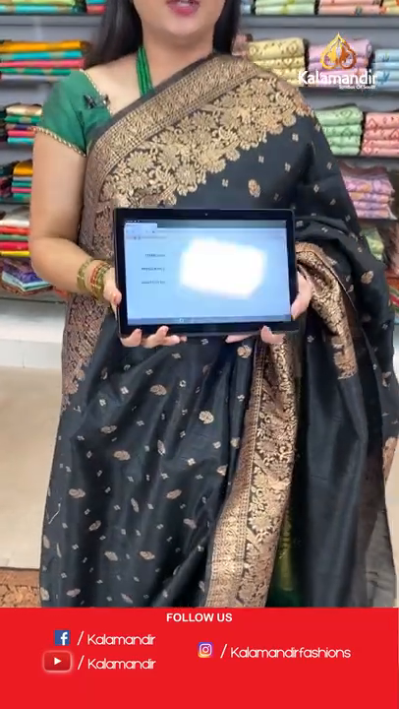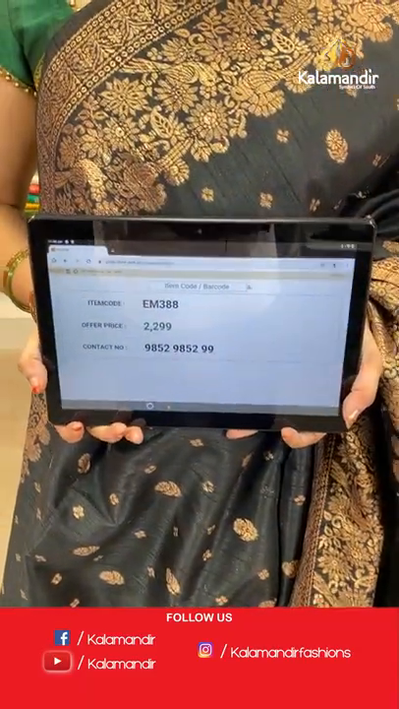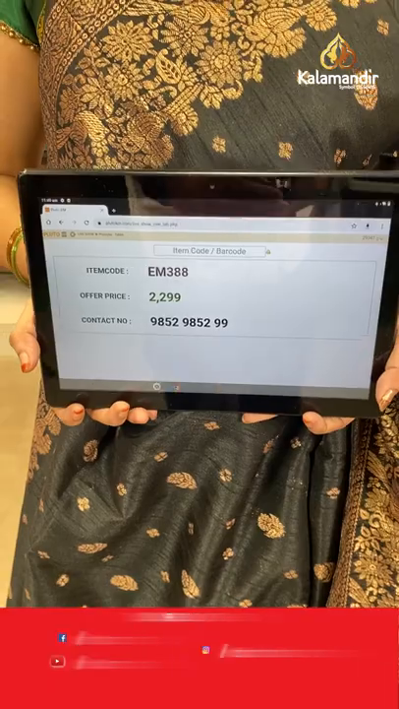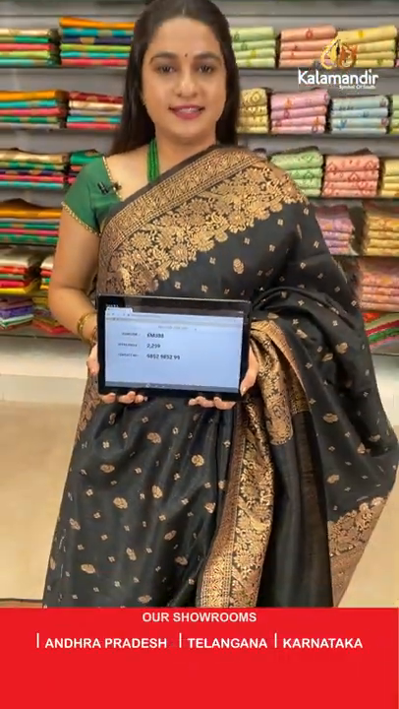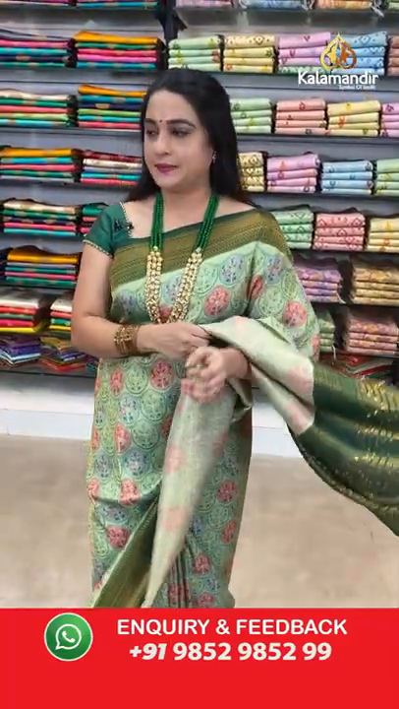So let me give you the pricing details. The saree code EM388 and the weaver's price 2299 rupees only. To purchase the saree, just take a screenshot and share us on our WhatsApp number. On to the next saree.